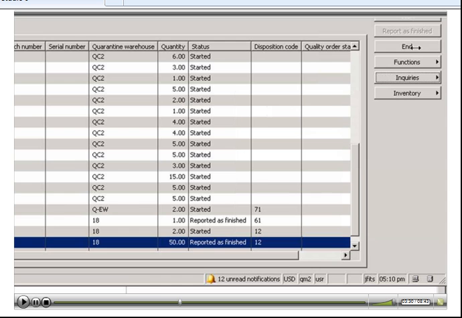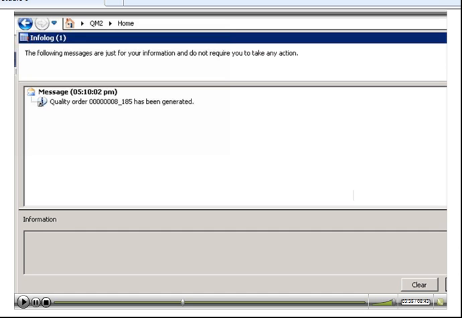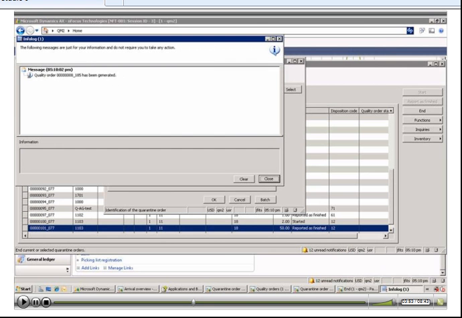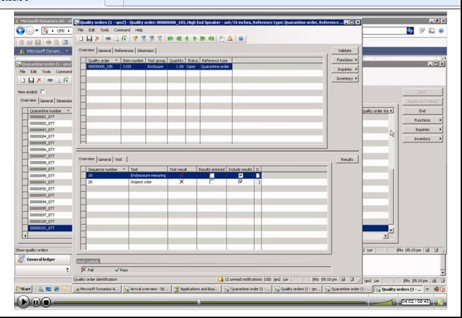Now we'll end it. We'll notice a quality order has been generated. It's important to point out that quarantine and quality orders may be associated. Quality orders can be auto-generated by AX 2009 during the purchasing process, sales order process, production process, and the quarantine process. We've set up a quality association that automatically creates a quality order during the quarantine process. And here we can see our quality order.